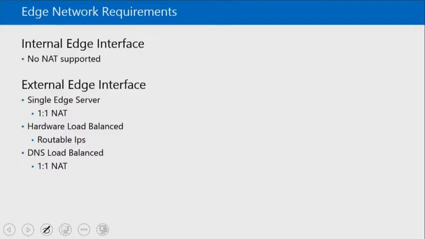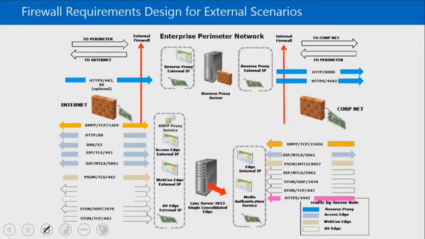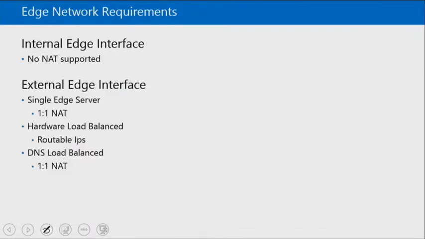So, your edge network requirements. Yay. These are important things to remember. NAT is not supported on that internal interface. That's right. It has to be able to be a one-to-one communication. So you can't NAT between your internal LAN and the IP address that's that edge internal IP. Okay. Your clients will be talking directly to it. It'll be talking directly to stuff. It has to be the IP. Media won't flow otherwise. Yep.